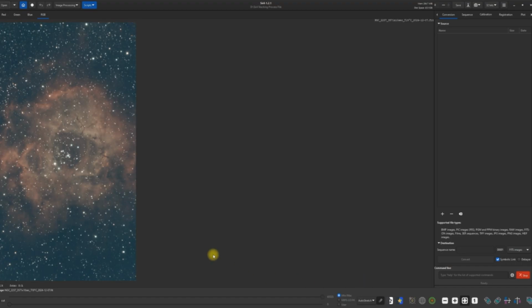That's about 3,371 10-second fit files from the Seestar S30. And this is not a mosaic. This is the S30's native field of view. And it's kind of nice that it's able to catch pretty much the whole nebula without having to do a mosaic.